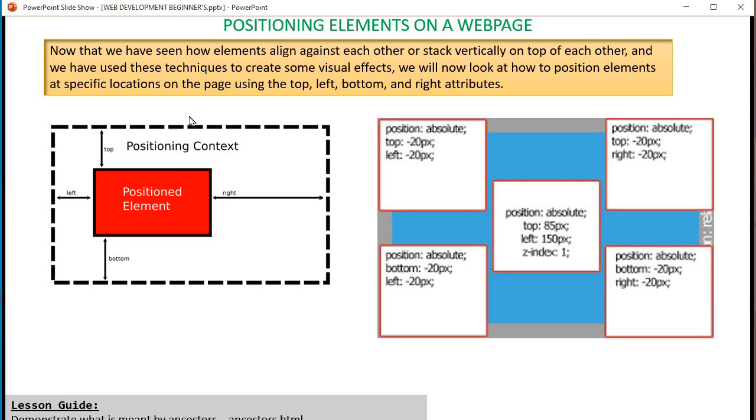Top, which references the position of elements from the top of the page or from the top of a reference element. We're going to be using left, which positions from the left. I'll demonstrate all these with an example. We're going to use bottom, we're going to use right.